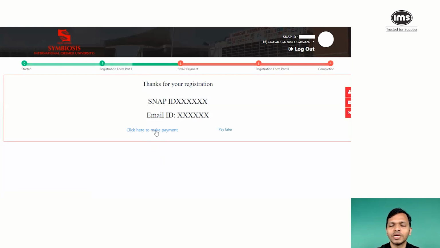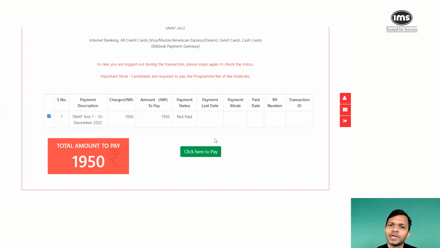If you want to make immediate payment for the Snap, you can click here to make the payment. If you want to pay later, you can click on pay later. If you click on pay later, you will automatically get logged out, post which you'll have to log in again in your dashboard. Once you log in, it will prompt a screen like this, wherein you have to make the payment for the attempt that you have chosen.